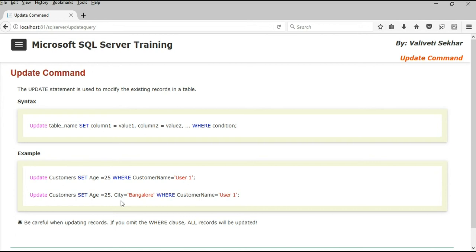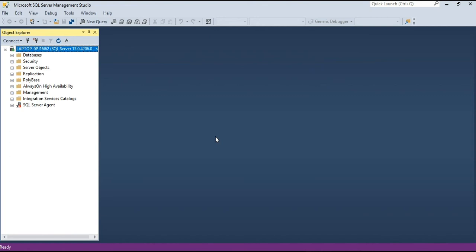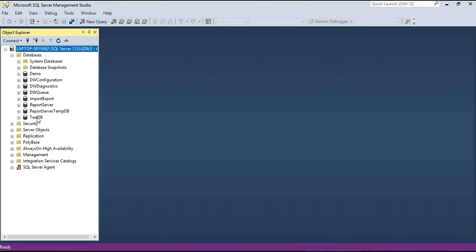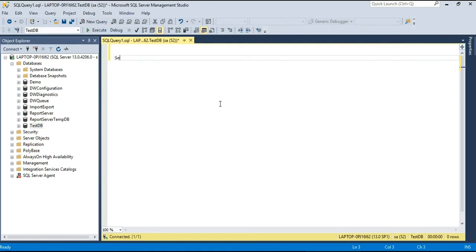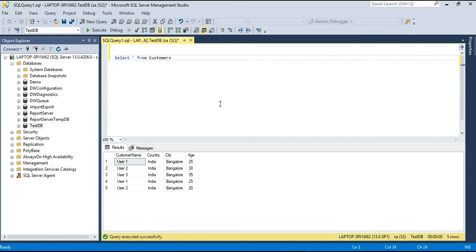Now let's log into our SQL Server. Let's go to our database testdb and click on new query. SELECT * FROM customers. So now you can see that there is a user 1, user 2, user 3. Again we have user 1 and user 2. Now let's say we want to update the user 1 customer's age.